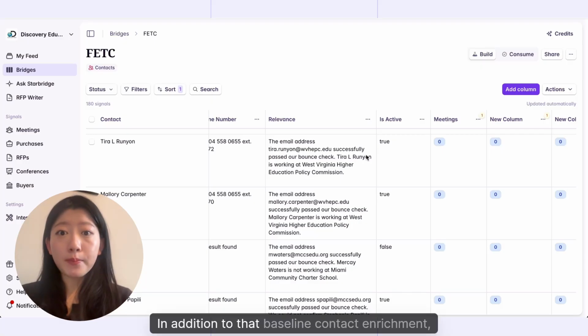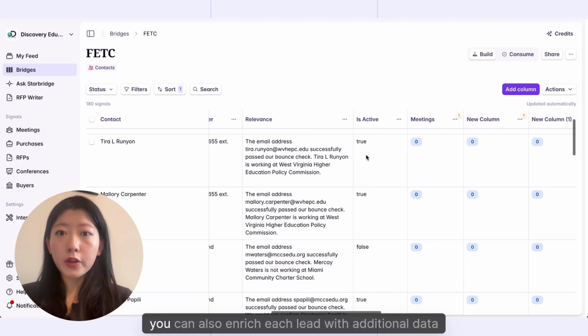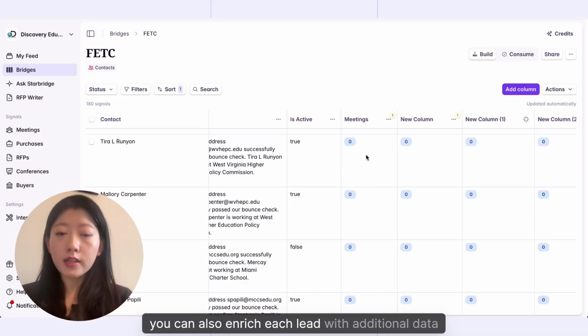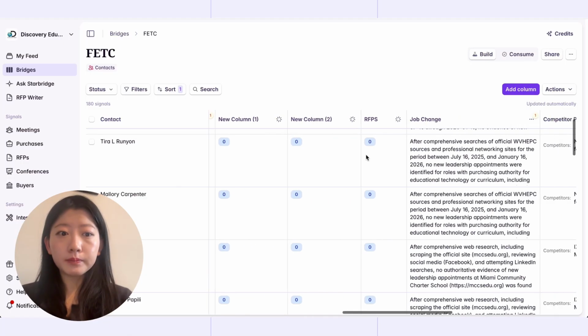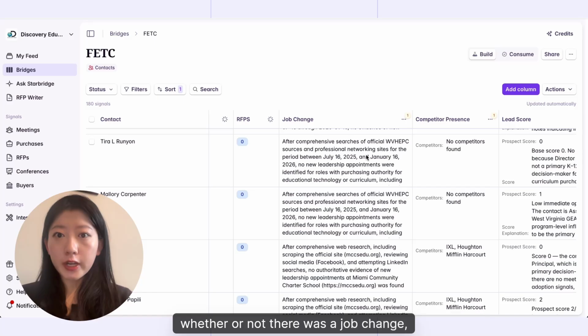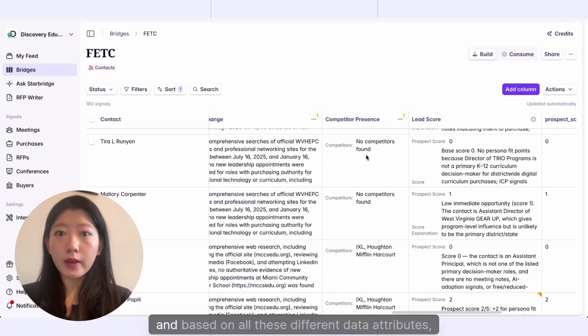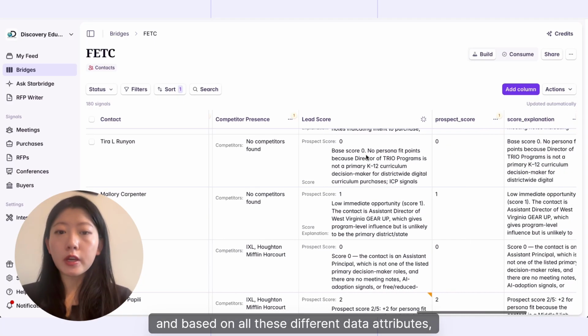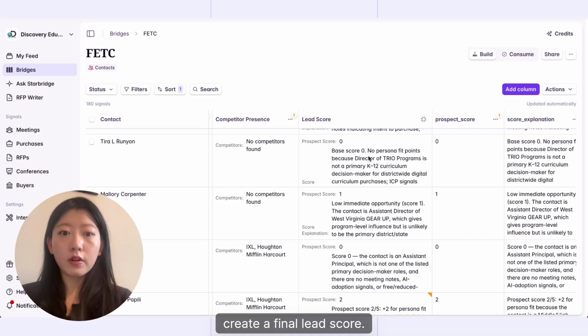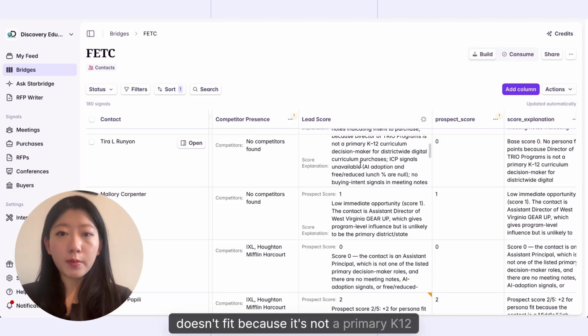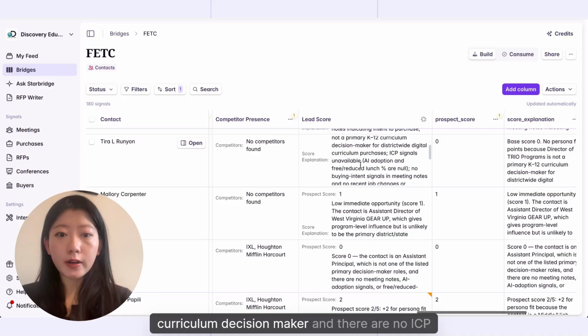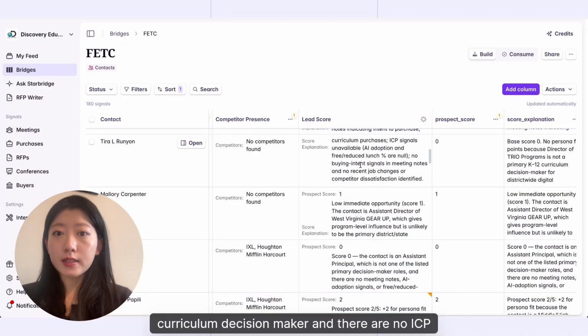In addition to that baseline contact enrichment, you can also enrich each lead with additional data attributes, such as whether or not they're relevant meetings, whether or not there was a job change, whether there were competitors found, and based on all these different data attributes, create a final lead score. For example, here, this persona doesn't fit because it's not a primary K-12 curriculum decision maker, and there are no ICP signals available.